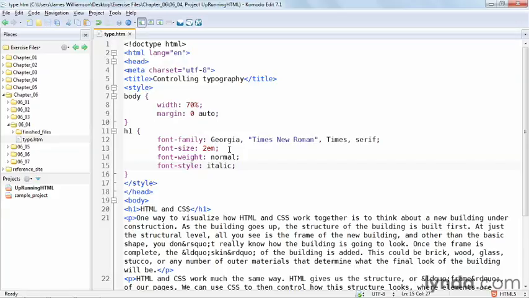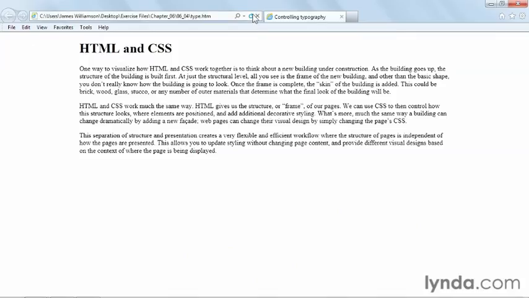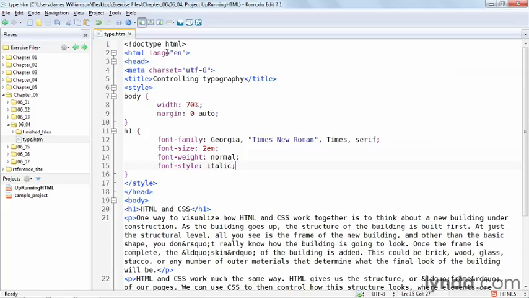If I save this and preview this back in my browser again, you can see that it changes the formatting. The size stays about the same because 2 ems is very close to the default size of most heading ones. And it's no longer bold, the font weight's normal, and the font is italicized.